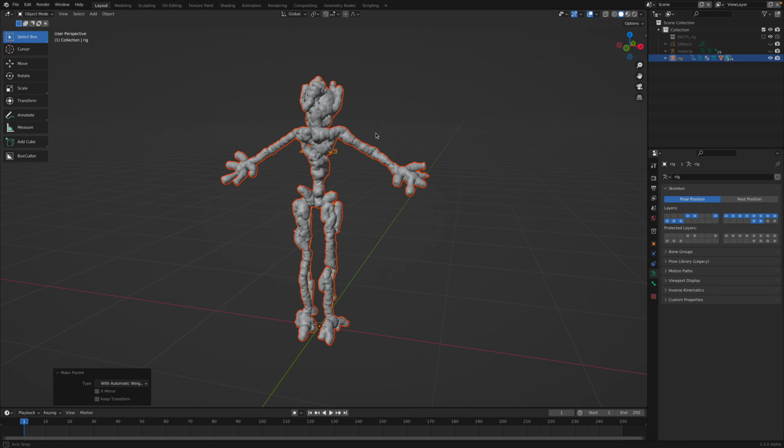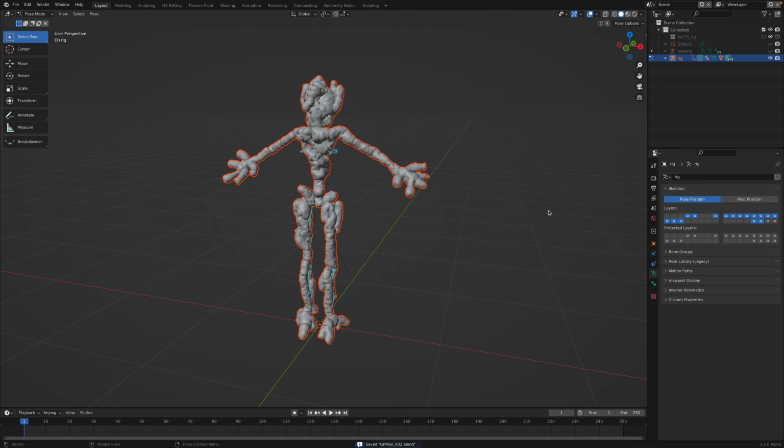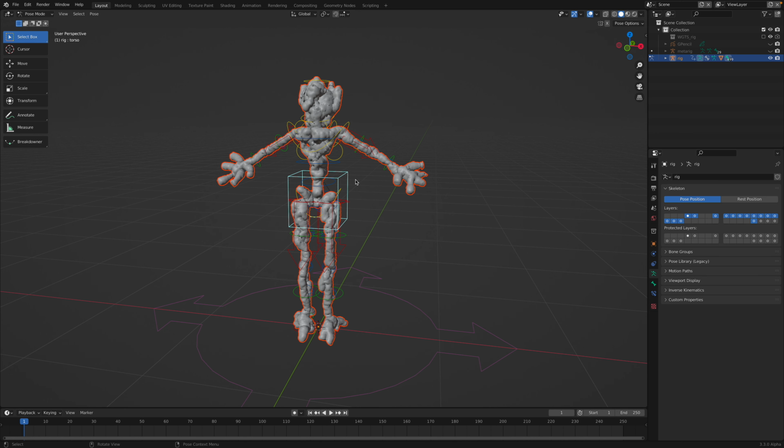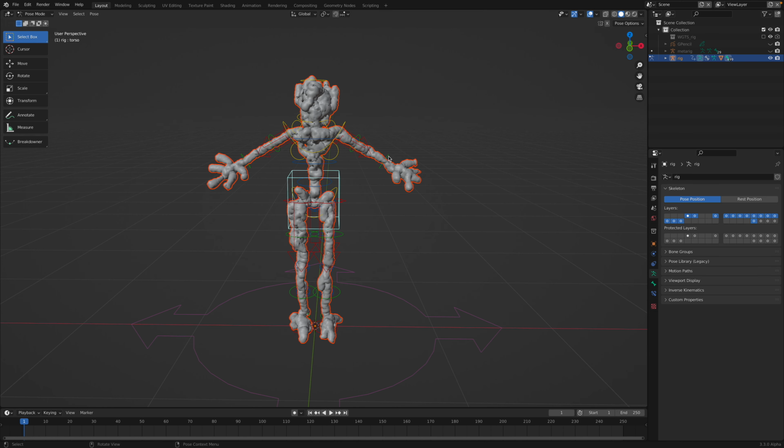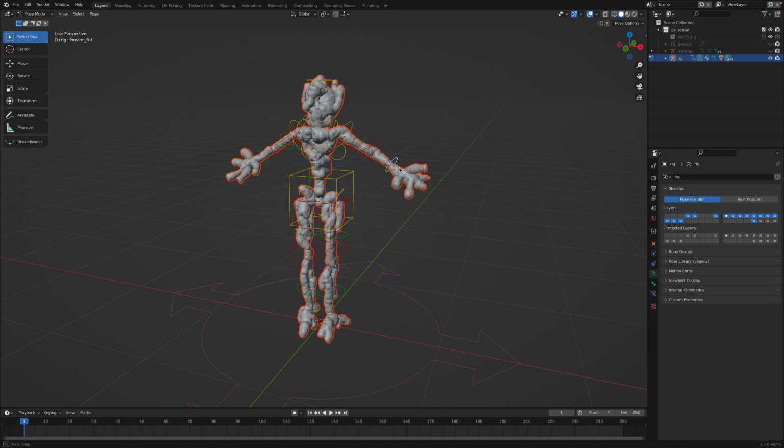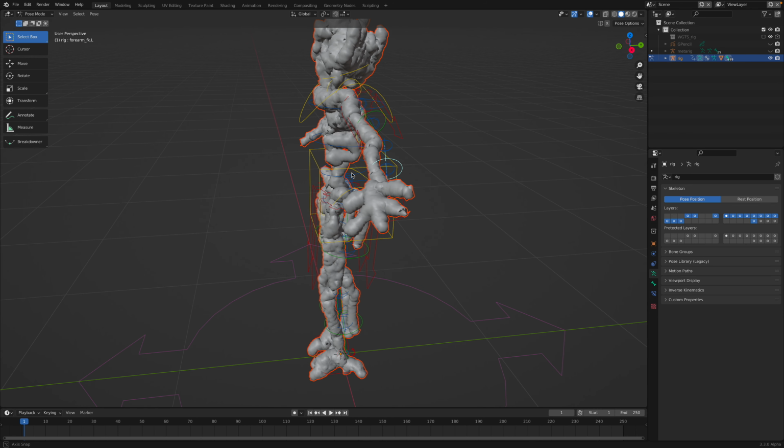Yeah, seems to work. Go back to pose mode, shift click again, hide the deform bone, and then Option H to reveal your controllers. So at this point we can start animating.